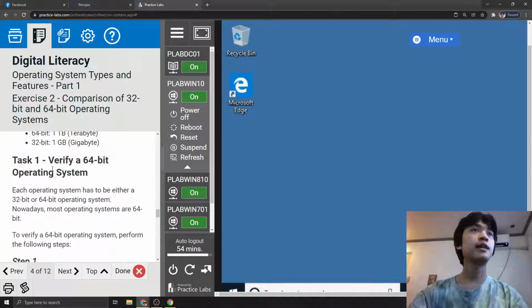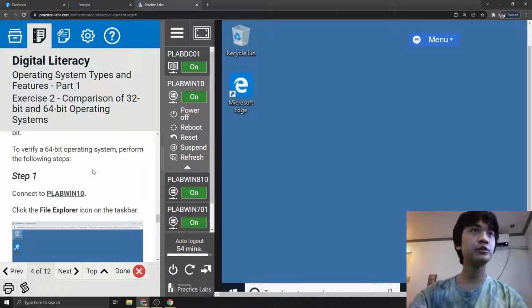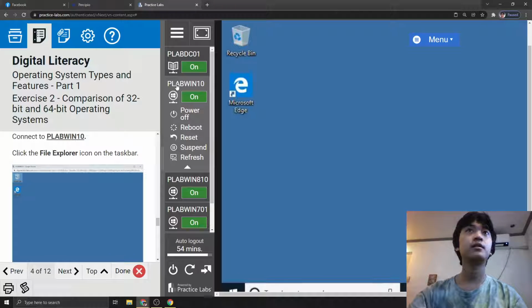Okay. Task 1. Verify a 64-bit operating system. Each operating system has to be either a 32-bit or 64-bit operating system. Nowadays, most operating systems are 64-bit. To verify a 64-bit operating system, perform the following steps. Step 1. Connect to PLAB Win 10, okay, which I am on right now. Then click the File Explorer icon.